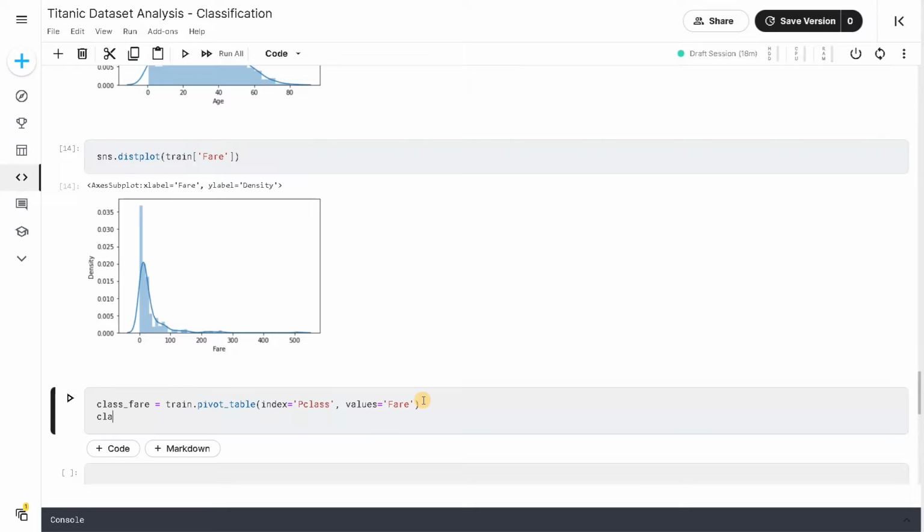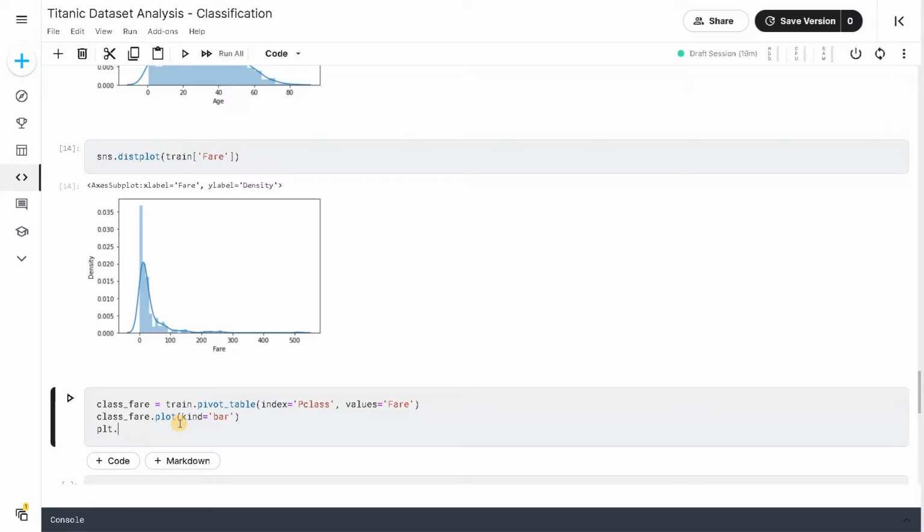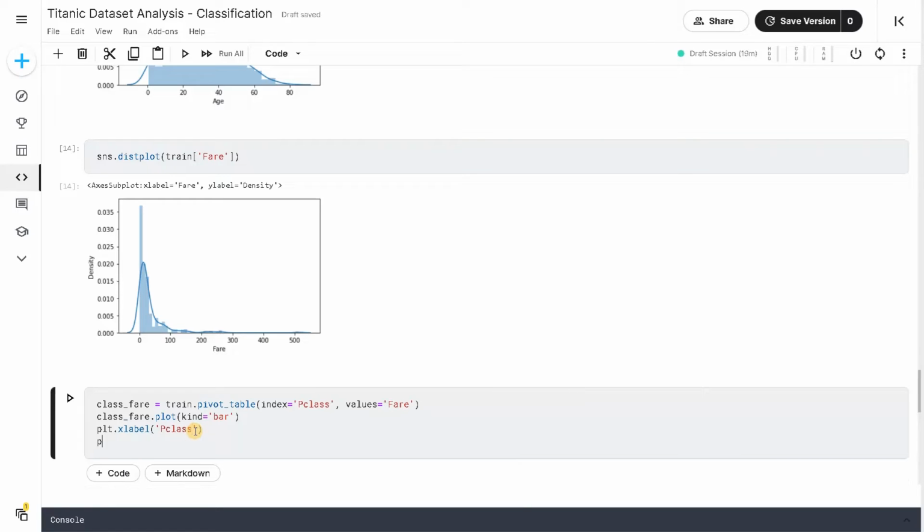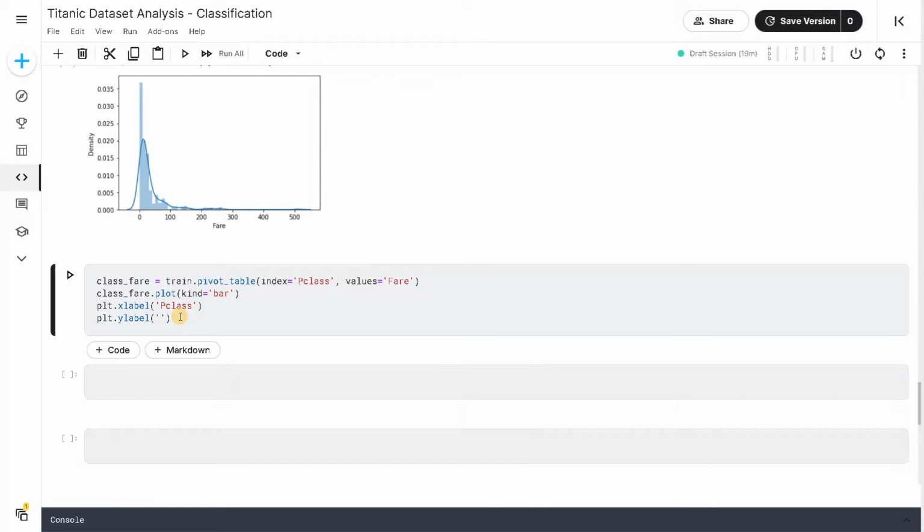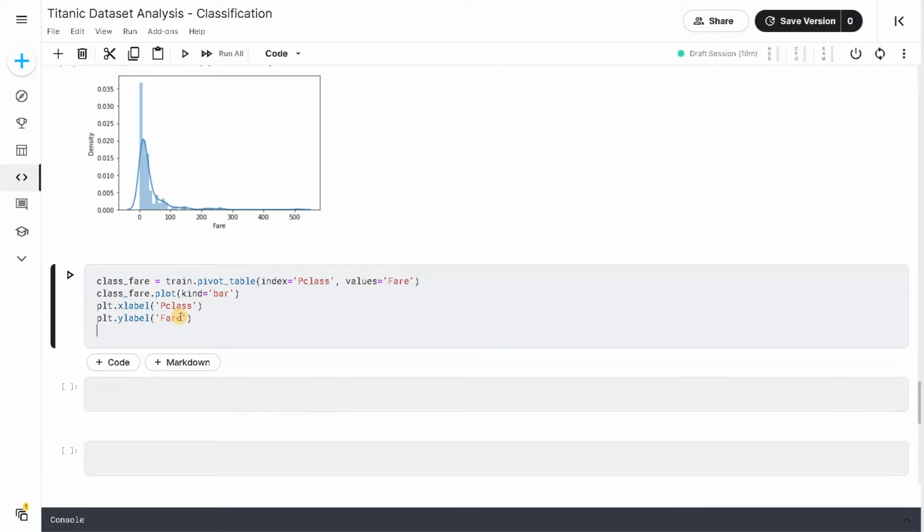Now I'm going to plot this table. It will actually return a table. Now plot kind will be bar plot, and we can also set a figure size, but we don't need it. Let's also plot the x-axis and y-axis. So here we have some x-axis and y-axis, right? Similarly, we will plot that. So plot dot x label. In the x-axis we'll have passenger class, and again plot dot y label. Let's go down a little. Y label will be fare, or you can call it average fare.